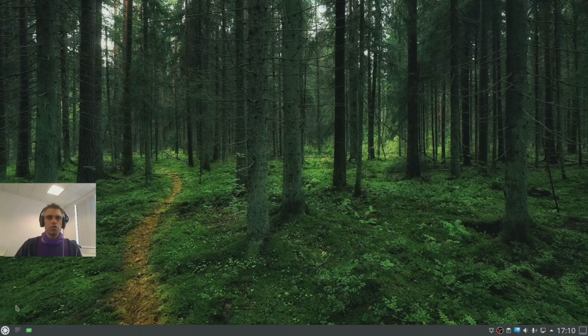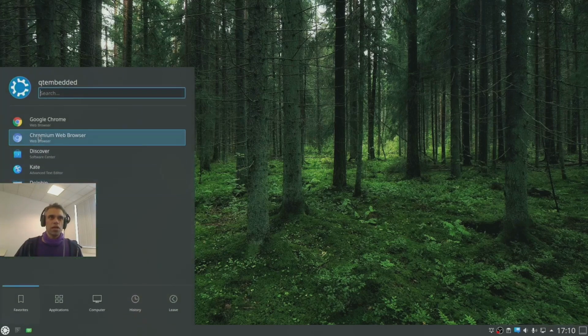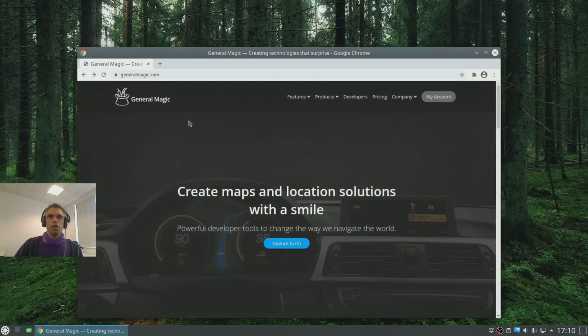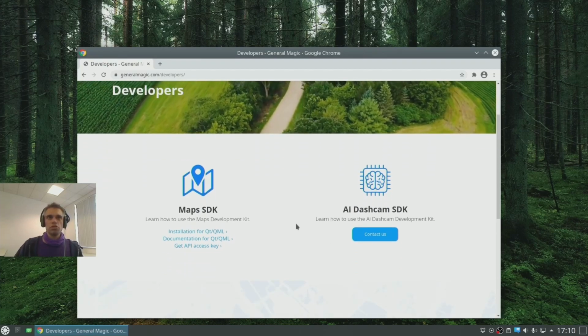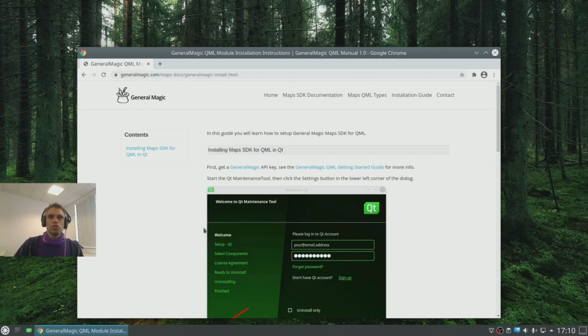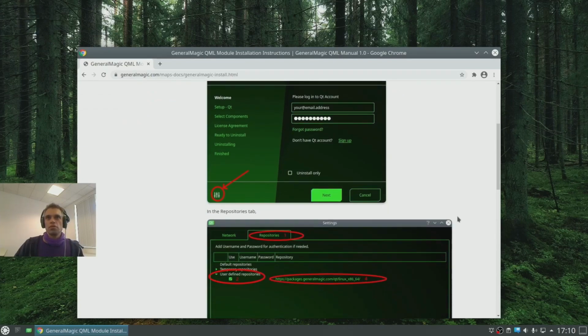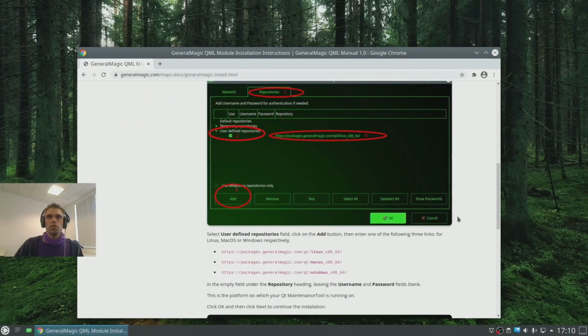In this presentation, we are going to write a navigation app using the General Magic QML plugin. We go here to Developers. Now this layout may change in the future. Installation instructions, and we see that the easiest way to install the QML plugin is using the Qt maintenance tool. We see here three repositories for Linux, Mac, and Windows platforms. Now this is the platform on which we are developing, not our target platform. In this case, we select the Linux one because we are on a Linux desktop here.